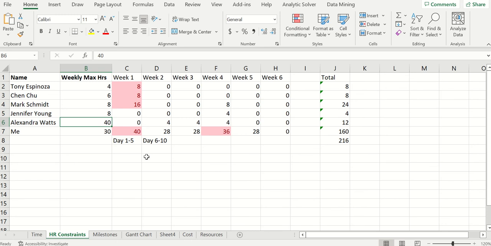Once you have her in there, you also need to note that you have other tasks that you need to get done each week. So you need to put a maximum number of hours for yourself of 30. So put your hours in there for 30.